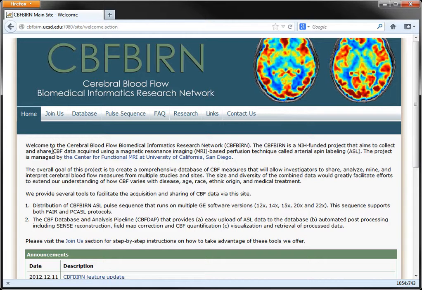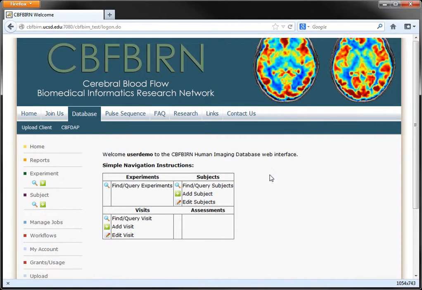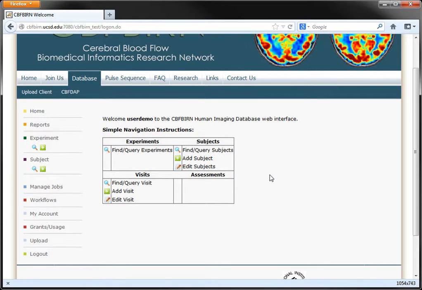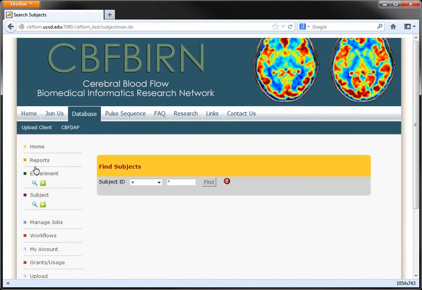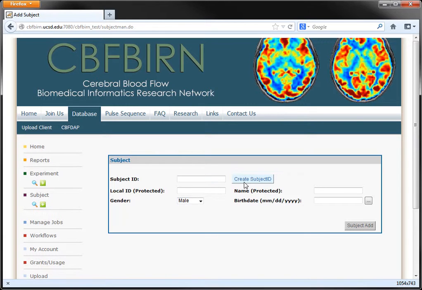First, log into your CBFDAP account. Next, click on this icon to see the list of subjects you created. You see none at this point. Next, click on the plus icon under Subject, and then click on Create Subject ID button. The system will automatically create a unique ID that will be specific to this subject.